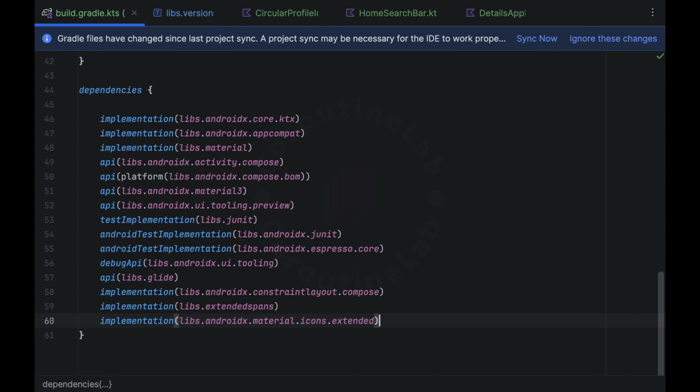Before we move on, let's add the extended material icon dependency, which I missed earlier. We'll need this shortly, so it's good to have it in place now.